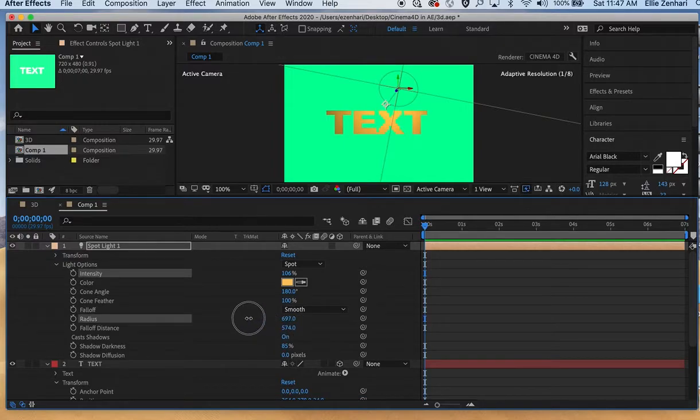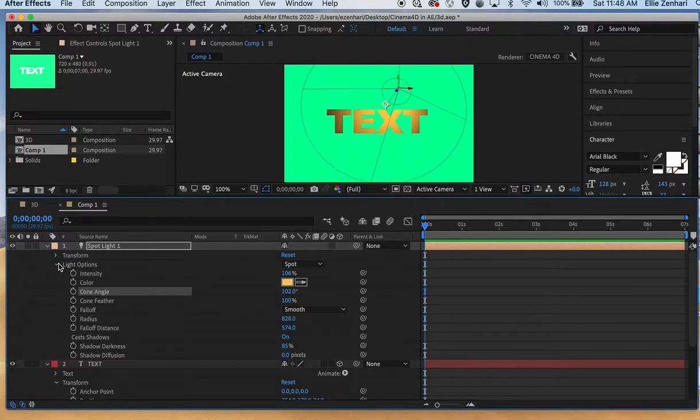And you can also change the radius and so on. And also the cone, if you want to have a little cone or a larger cone, you can manipulate it as you wish. So, but for now, we're just going to leave this one alone.